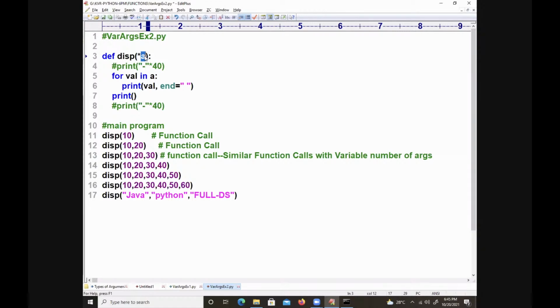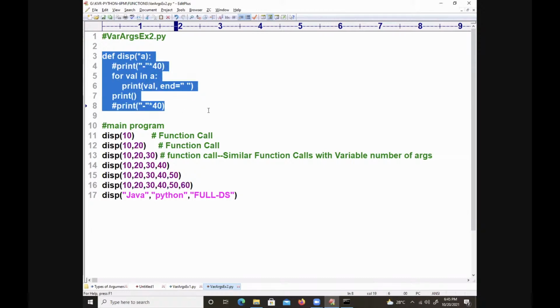Quickly, I want to know: what is the type of this A, please? Quickly, it's a tuple type. It is a tuple type, right? Very simple. I got Java, Python, and full DS. You are getting this in tuple type. So I hope, is it saving our development time or not?